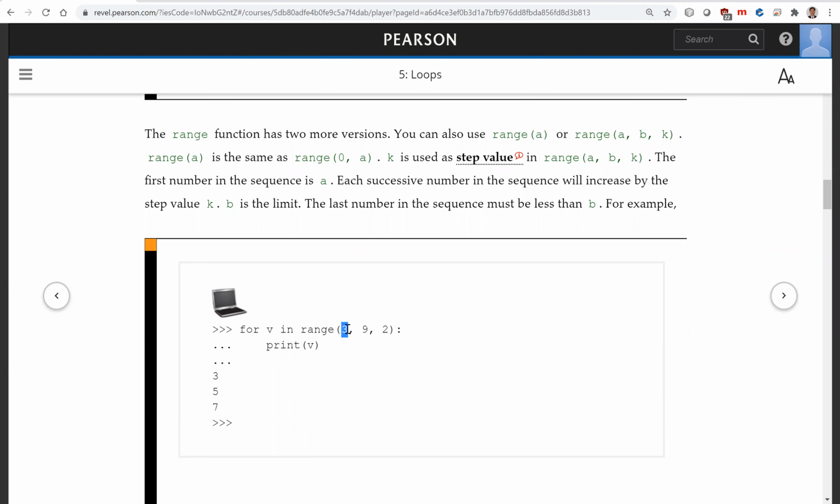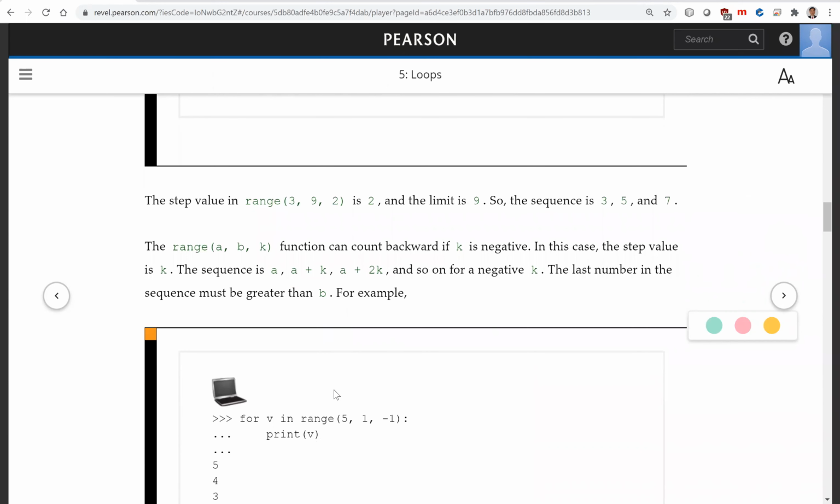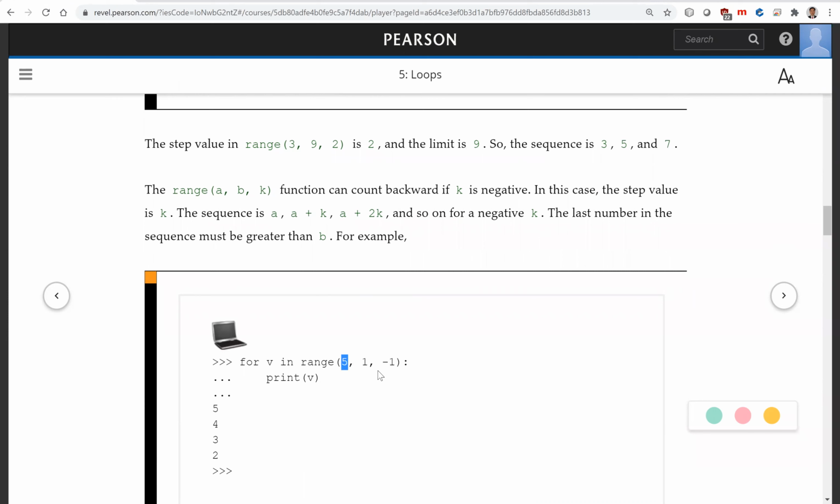For example, this range(3, 9, 2). So here you start from 3. The next value would be 5, then 7, and then you cannot go to 9. 9 is already here, so it has to be less than 9. Now this step can also be a negative value. So in this case here, you go down, starting from 5. So then the next one is going to be 4, 3, 2. Now here's 1. You have to have this value greater than 1.